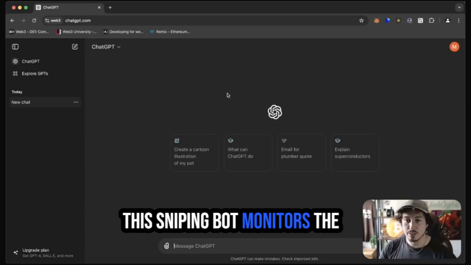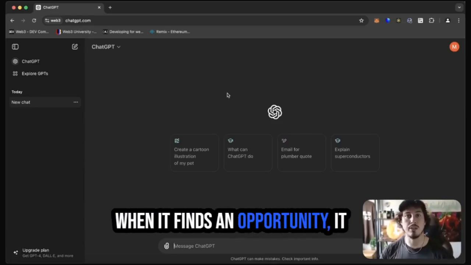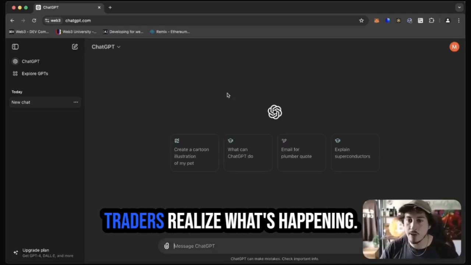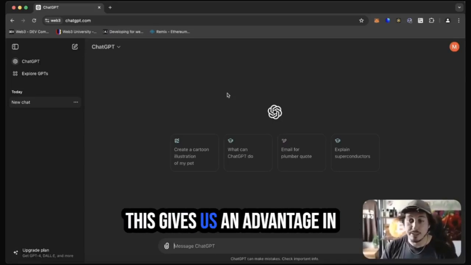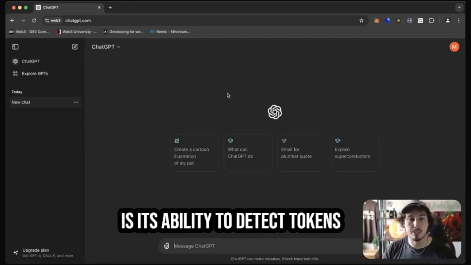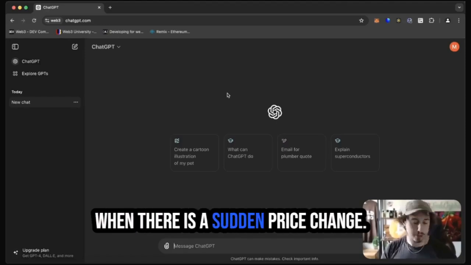This sniping bot monitors the blockchain for new tokens and significant price changes. When it finds an opportunity, it acts like a ninja, buying or selling tokens quickly before other traders realize what's happening. This gives us an advantage in making money on price differences. The secret of the bot's success is its ability to detect tokens immediately after they are listed or when there is a sudden price change.